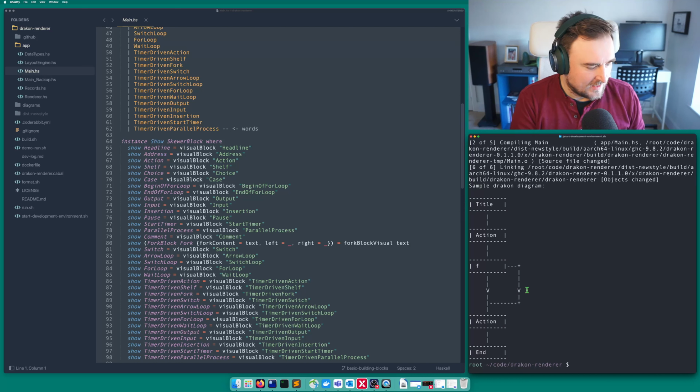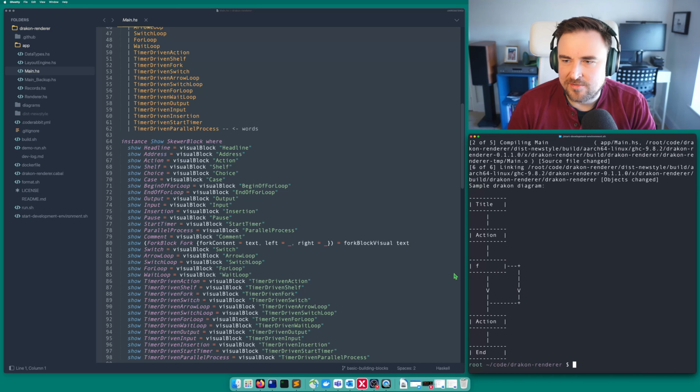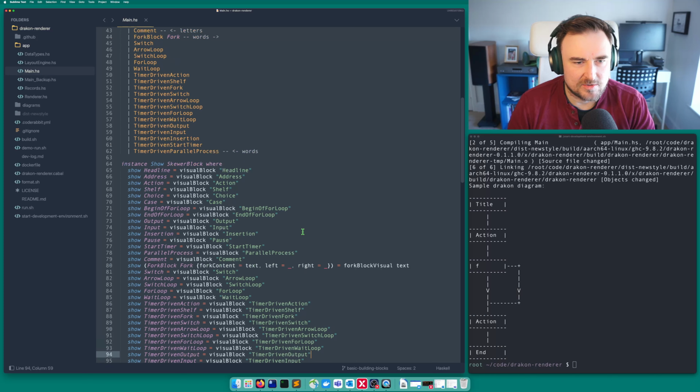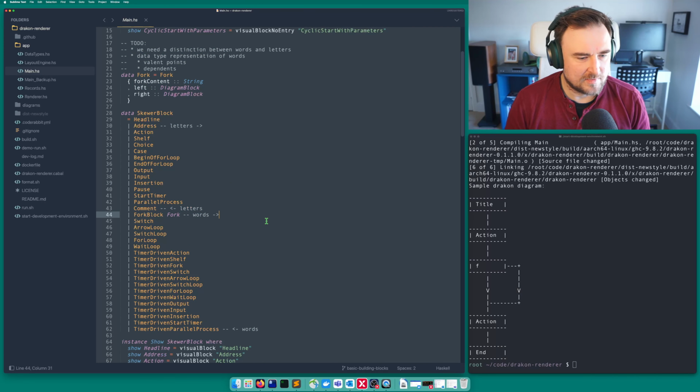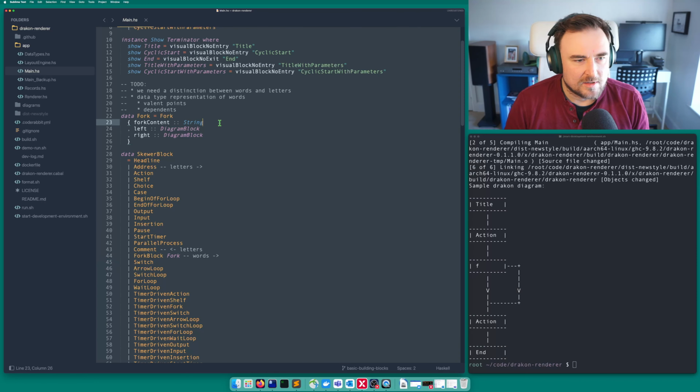In the white paper, it's clearly stated that valent points should not be rendered, but for troubleshooting purposes, we can keep them in. There is a number of things that I wanted to do today. First of all, fork looks like so now. It's a dedicated data type. And it is showing valent points.